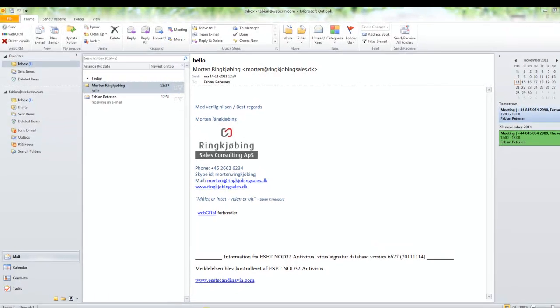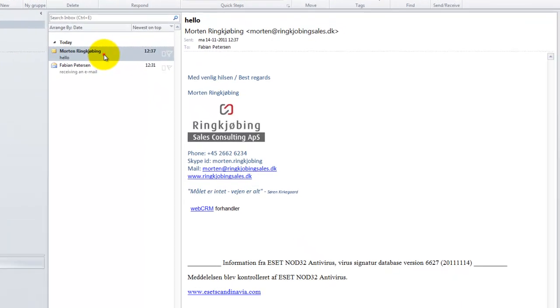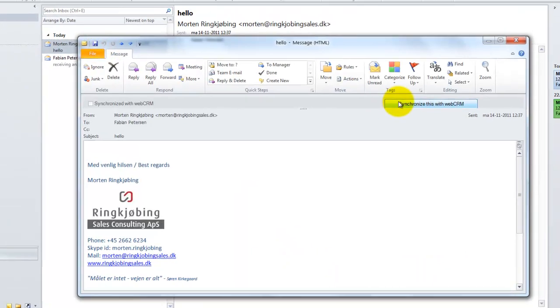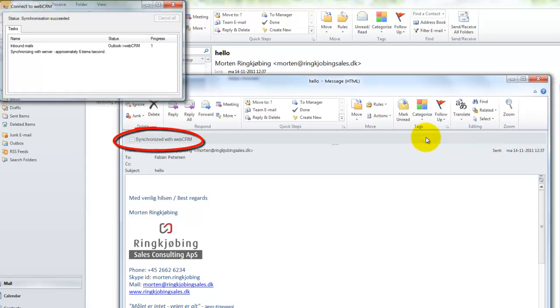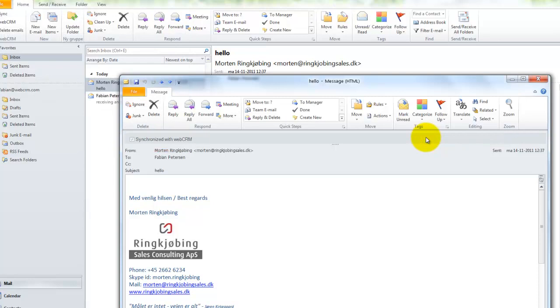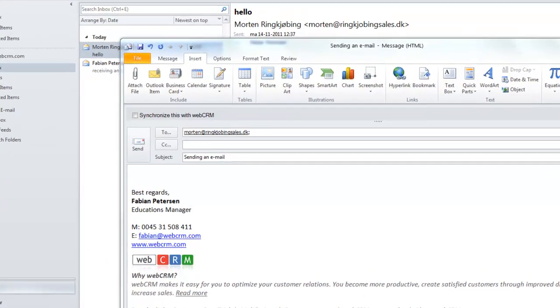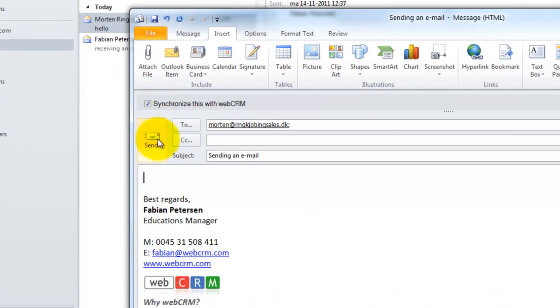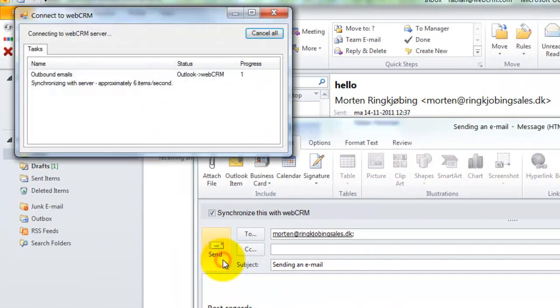If you want to synchronize an inbound email, just open it and press the Synchronize to webCRM button. If you want to send out a new email, you can check this box to choose whether the mail should be synchronized to webCRM when sending.